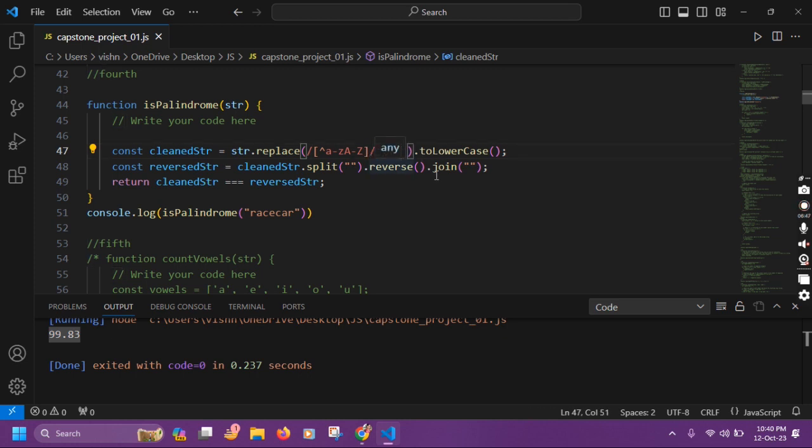Here, convert all strings to lowercase with toLowerCase, because capital and small strings are different in JavaScript. Then store it in cleanString. Then reverseString is a function.